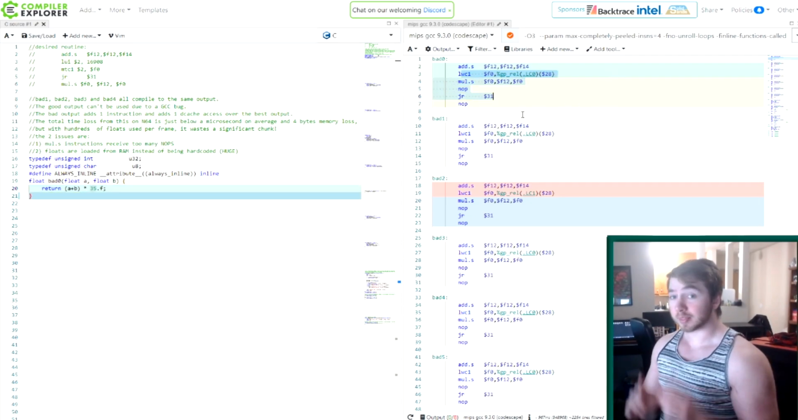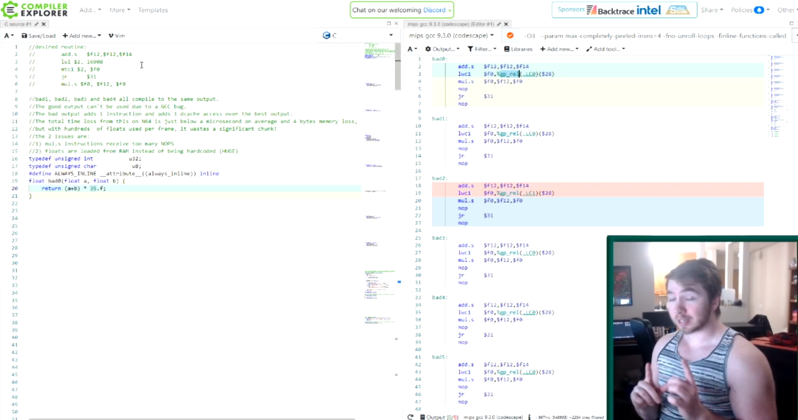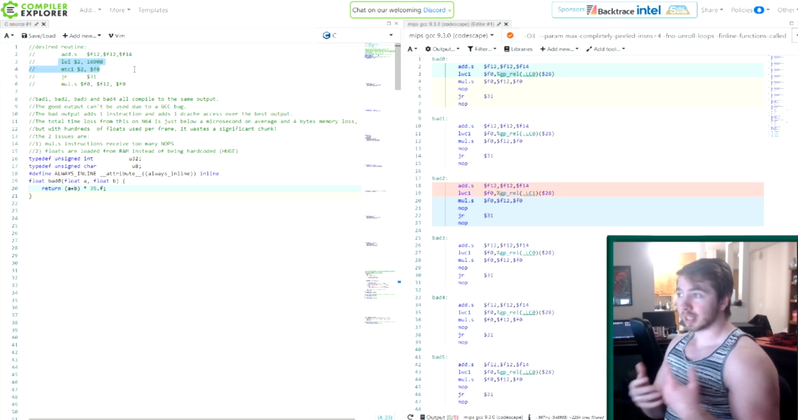The problem that I have with this is that I don't want to load the 35 from RAM. Instead of loading the 35 from RAM, I wanted to just generate it in code like this, with an immediate load and then an empty C1.